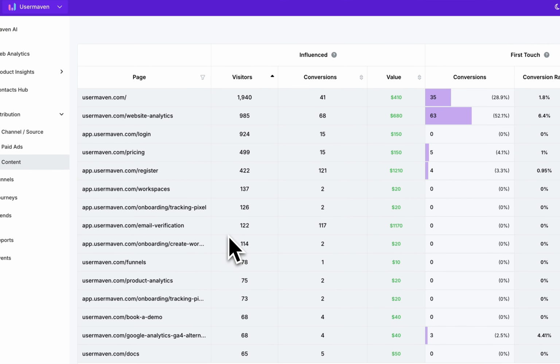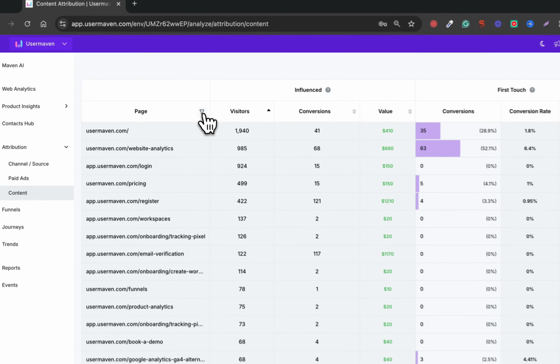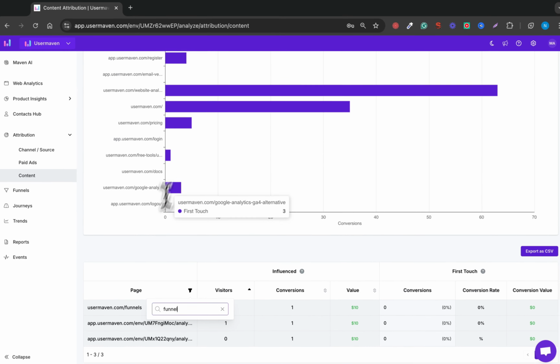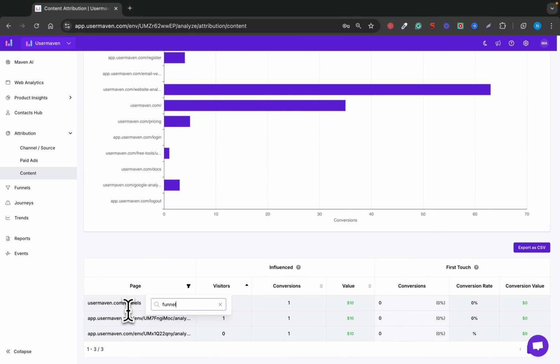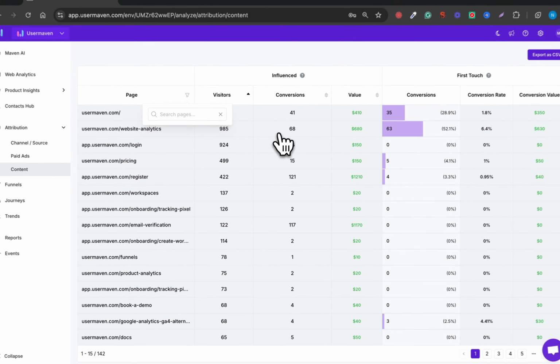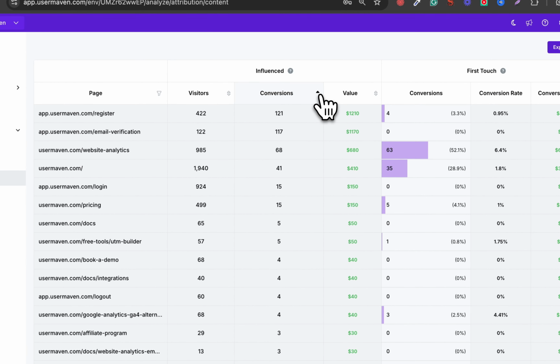Moreover, you also have the option to filter your pages with specific keywords. For example, if I click right here and enter the word funnel, all the URLs with this particular word will be listed over here. Similarly, you can also view these numbers in different orders by clicking on these buttons right here.